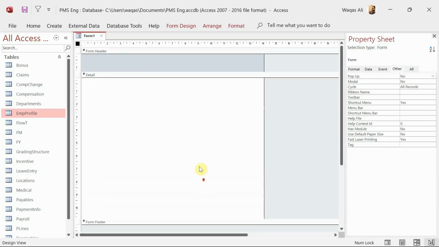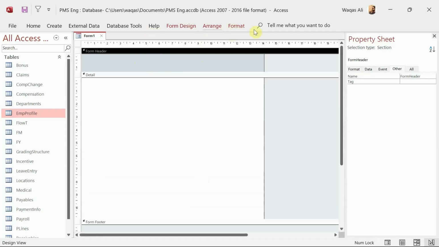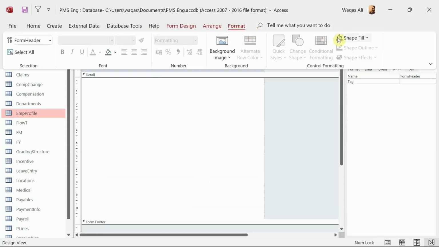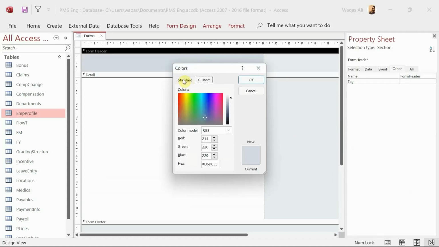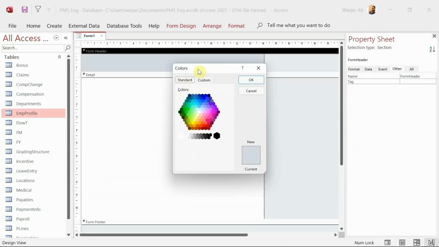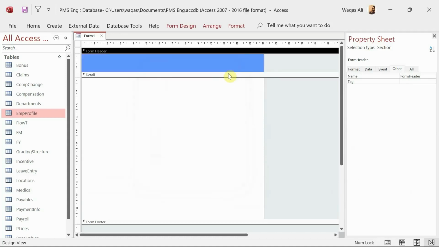Okay, so we've got the form header, but I don't like the color of the form header, so I'm going to change it. I simply click in the form header, go in the ribbon on the Format tab, click on the Shape Fill button, and then click on More Colors. Now I go to the Standard tab of the Colors pop-up box, and in here I'll choose a bluish color. I don't know which blue that is, but I like it.